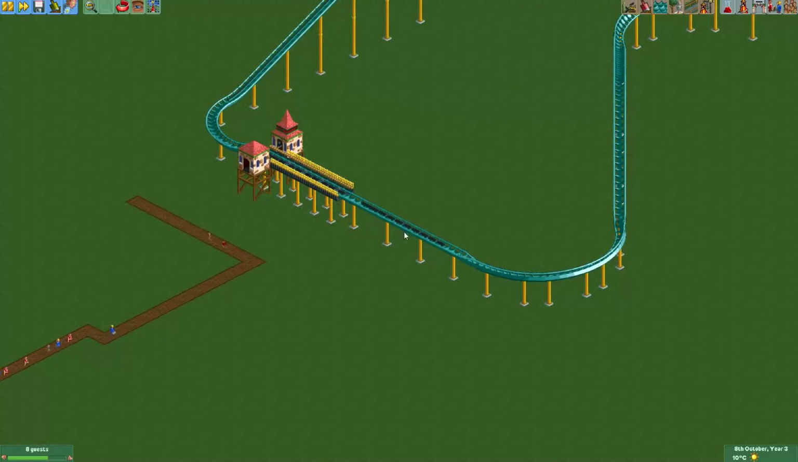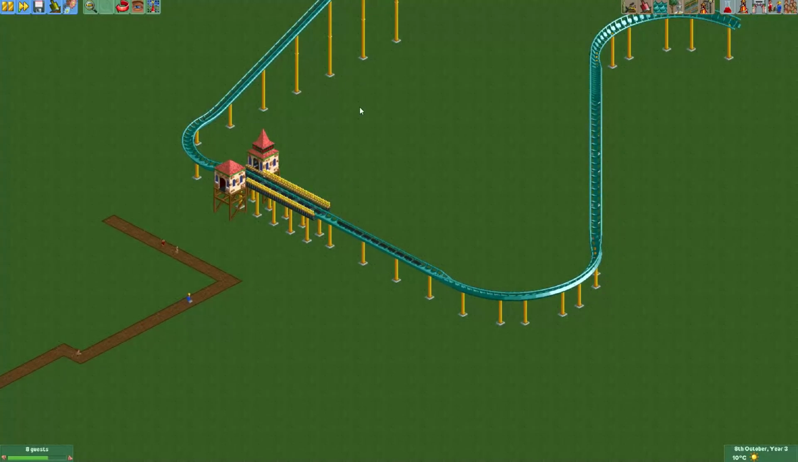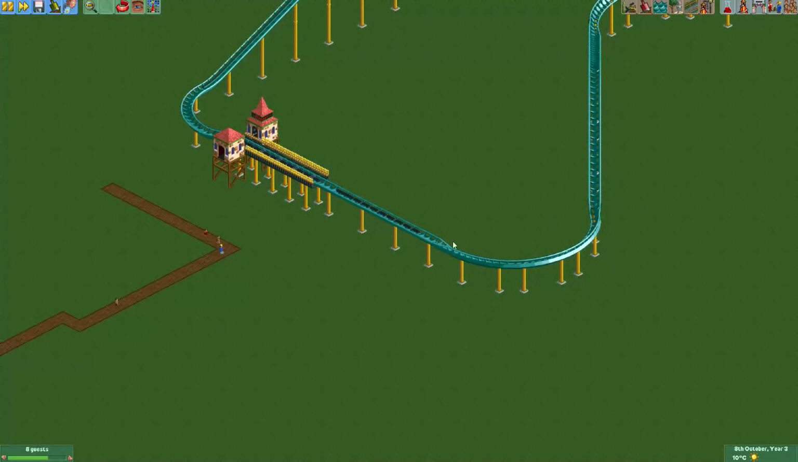Now, for the first example, I will show you how to do a sliding track, where the train would arrive here at this brake section. It would be stopped here on the brake, and then the complete section with the train on top will slide to the right or to the left, where the train can then be guided onto a storage track.